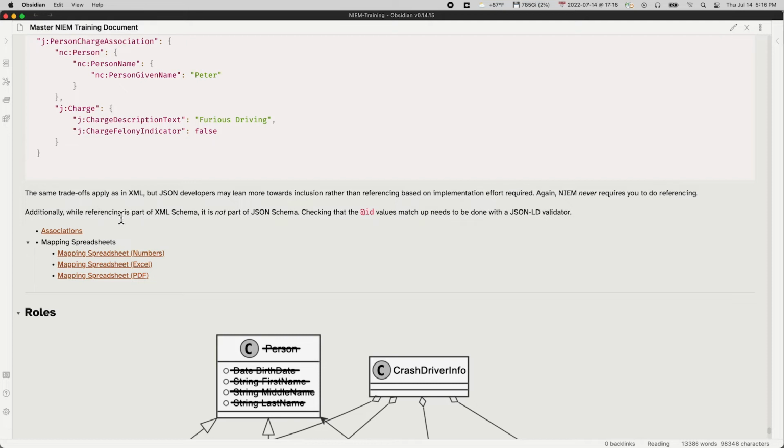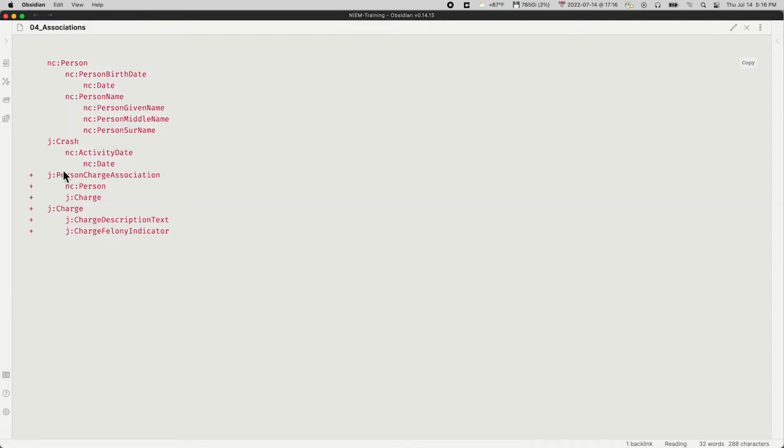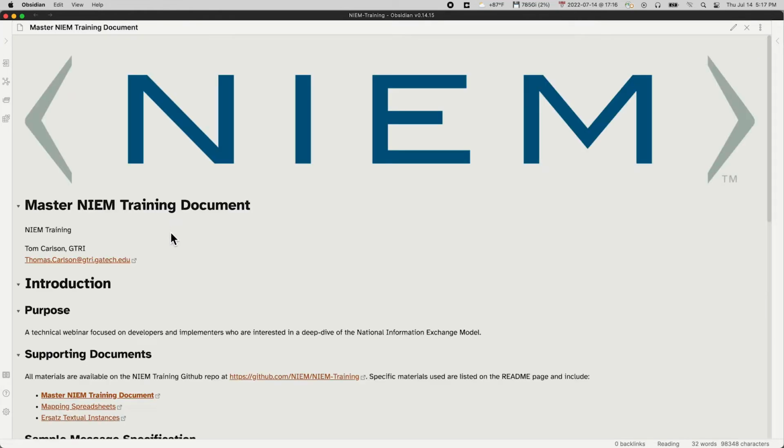So let's go take a look at our attributes that we get from that. Okay, so we did the association, and this is all the stuff we added. We added the person charge association with a person and charge inside. Now we're going to use this as a reference, and this is a reference, but right now I'm just getting the structure of how these things fit together. And then we added a charge to it with the description text we found and the felony indicator that we found. Cool, making progress.